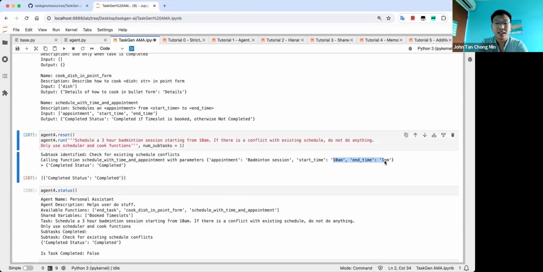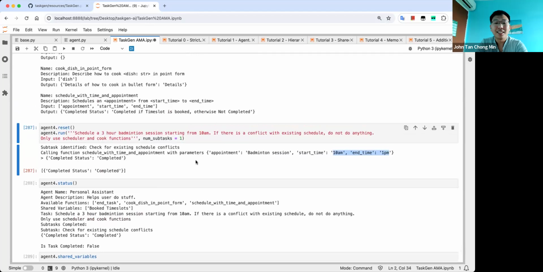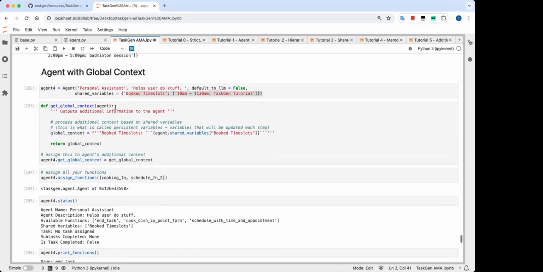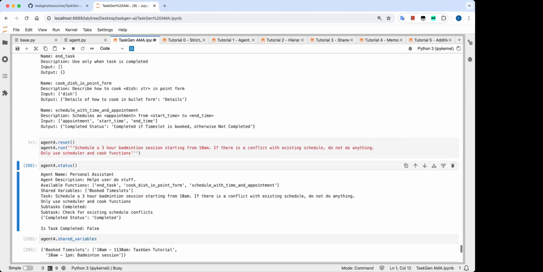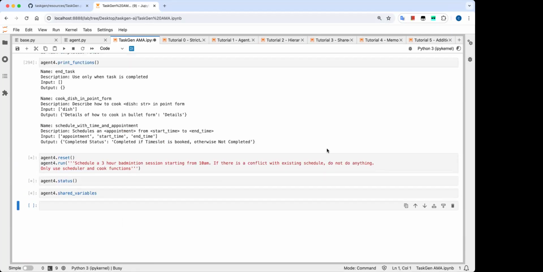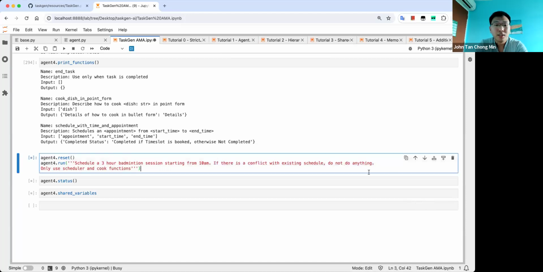So now it schedules at 10 to 1. Oh man, the LLM doesn't understand this timing too well. So if you want to use it for rule-based stuff, maybe you don't do this. But maybe you can try putting in the conflict rule under the help user section of the agent. So that's one way we can put this conflict rule in the agent itself. One way I can think of is like this.